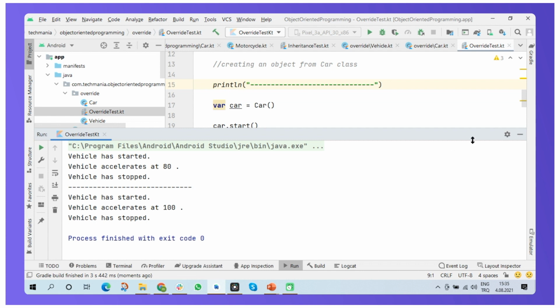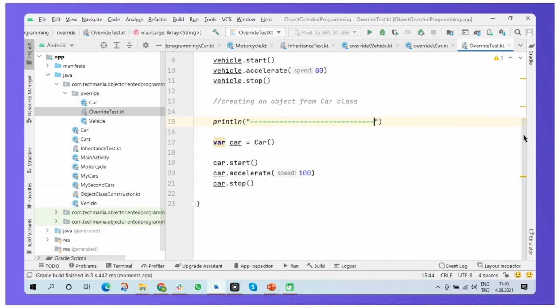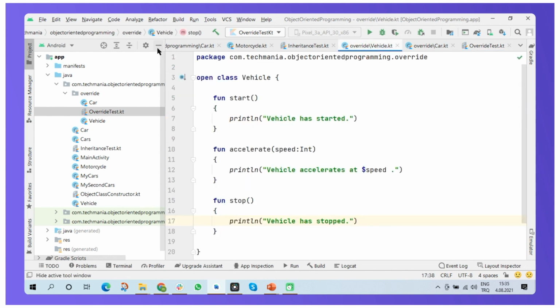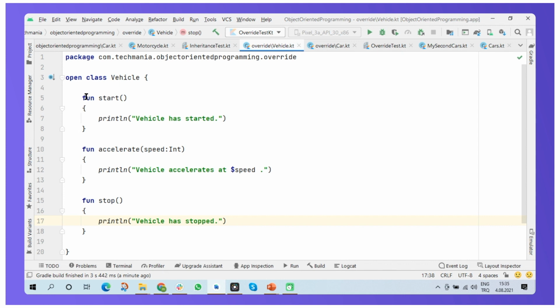But you see the problem. We want the properties of Car, not Vehicle, in the second part. So we need to override the functions of the superclass Vehicle in the subclass Car. You follow? Let me show you. Let's override these functions. Open the Car class, and we'll copy the functions of the superclass Vehicle.